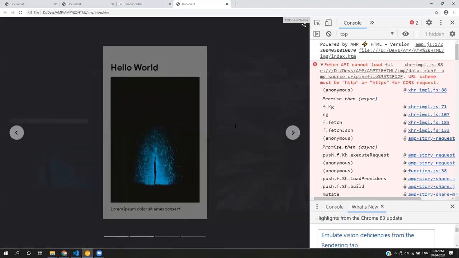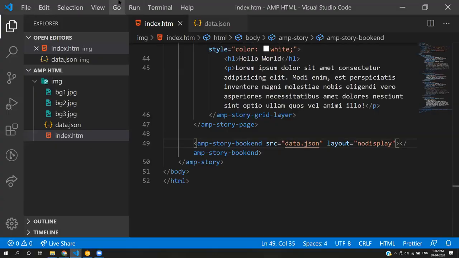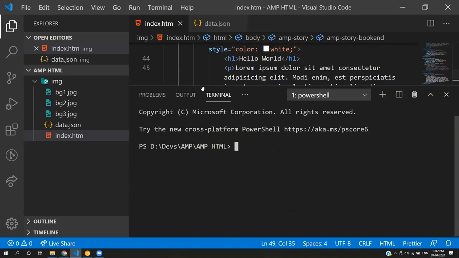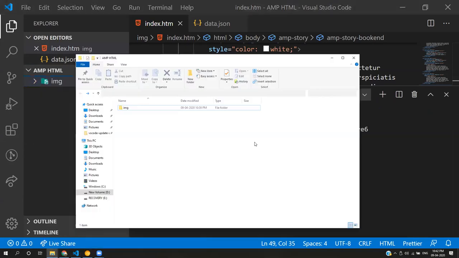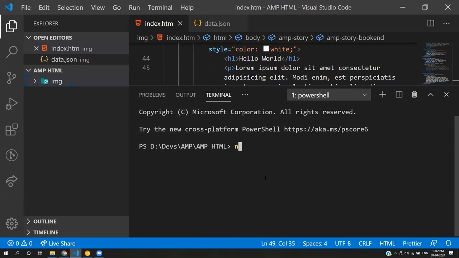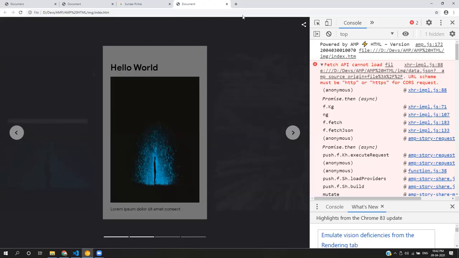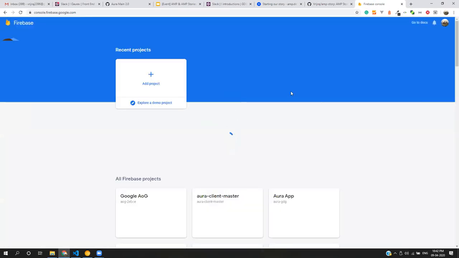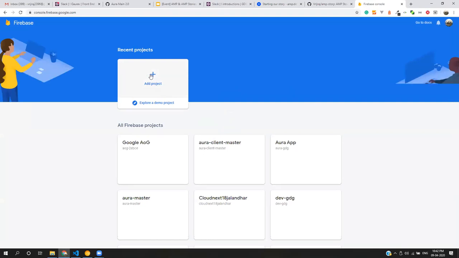So for example, if you want to host this website, I'll go to the terminal so I can host this website on Firebase. I'll change the structure, not this one. Okay, so for hosting, let's say I'm creating a project on Firebase, console.firebase.google.com. I'll create a project.